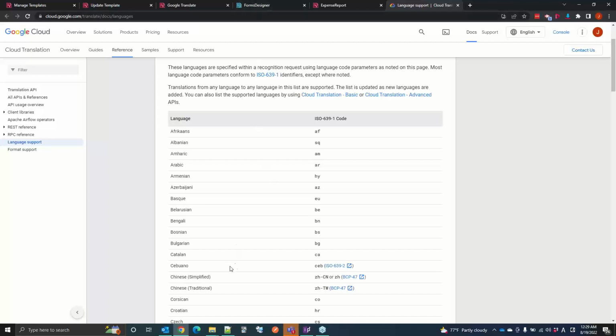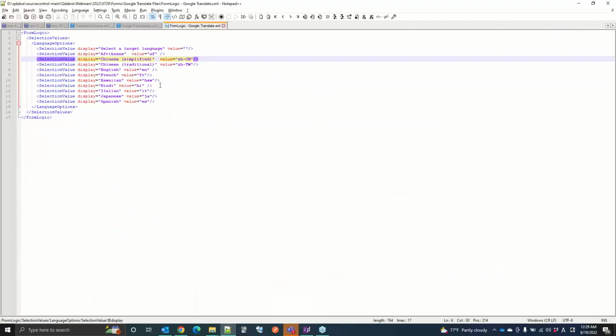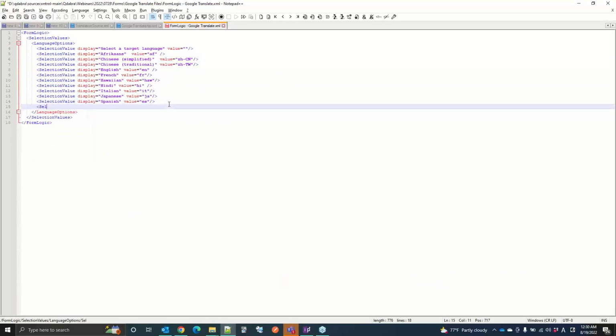Yeah, it should be. So let's see. I don't see Klingon. I was hoping for Klingon. Yeah. Okay, so let's do Swahili, and I believe that was SW. And just double check that.